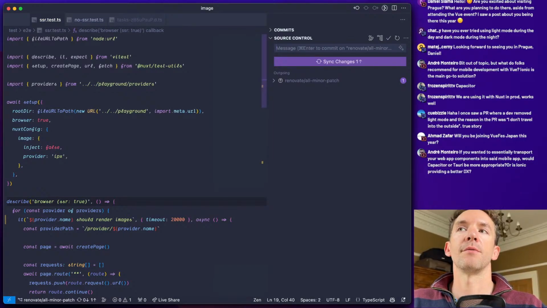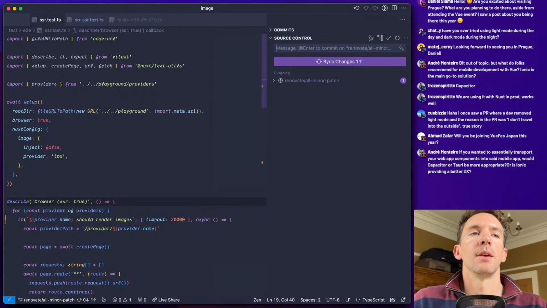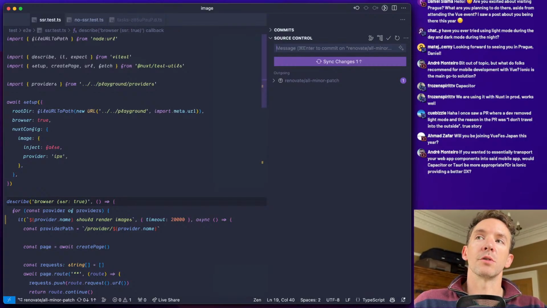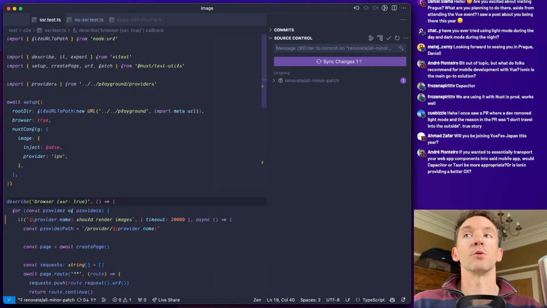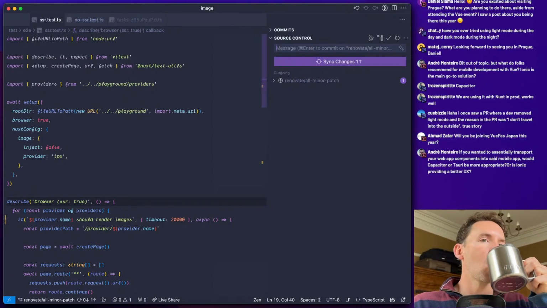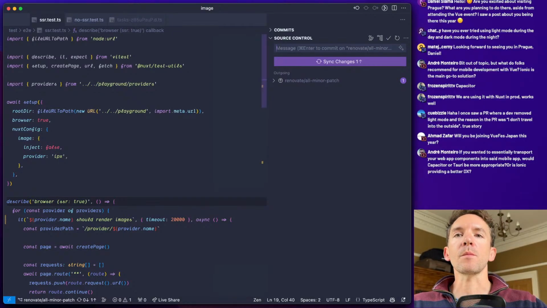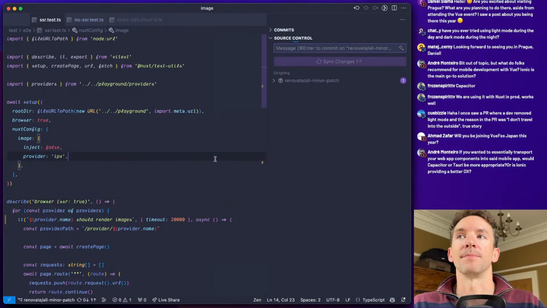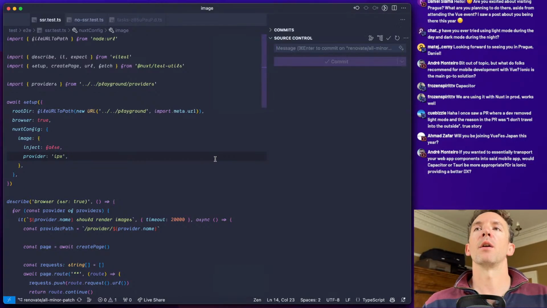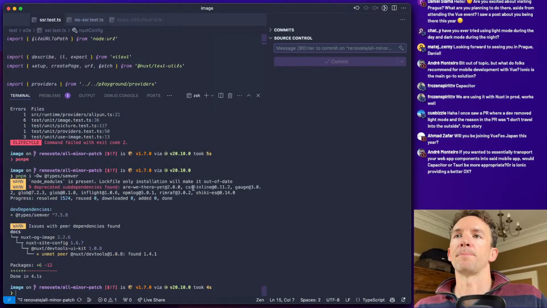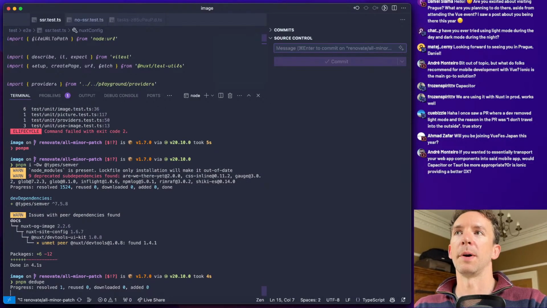Capacitor and Tauri are basically very, very similar. They basically take a web app and they wrap it. And one of them uses Chromium and one of them uses Rust and whatever native browser is already installed. So Tauri is much smaller. Capacitor is much more tested, so I'm much more used to it. Tauri is much newer, and they only recently shipped support for mobile apps.